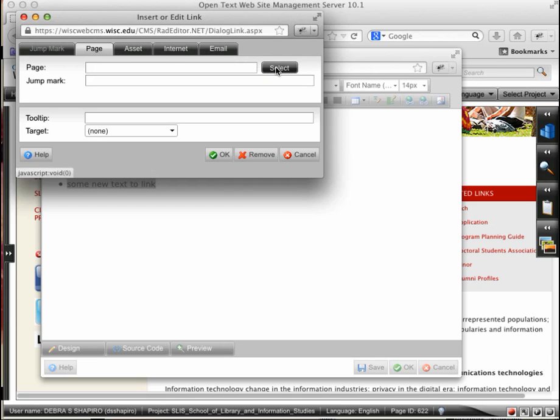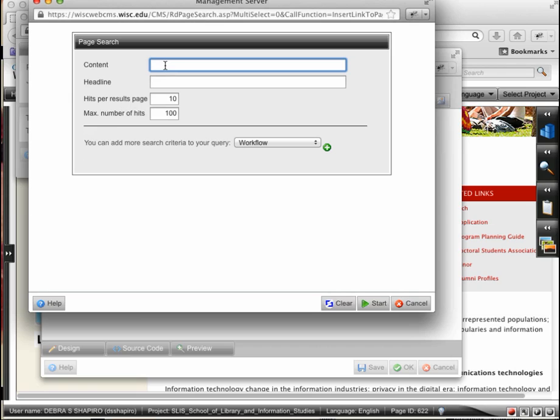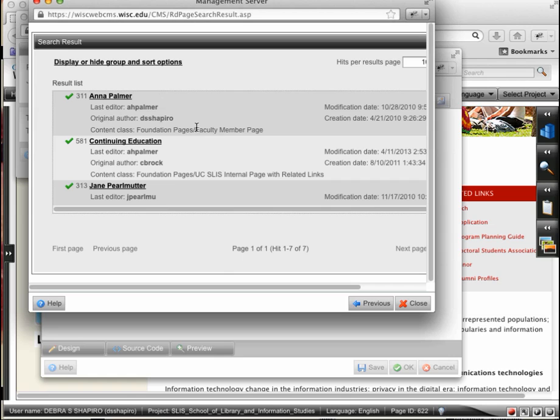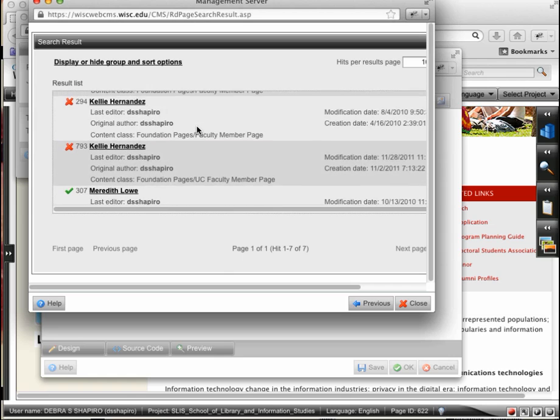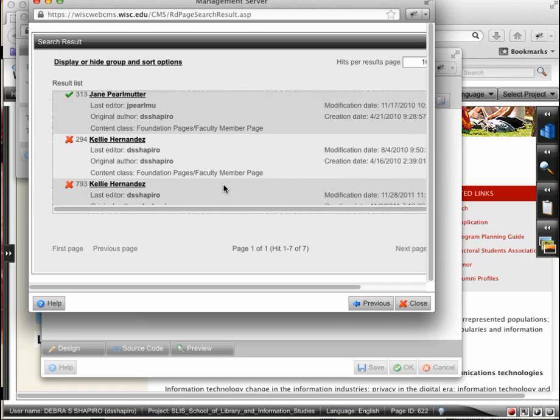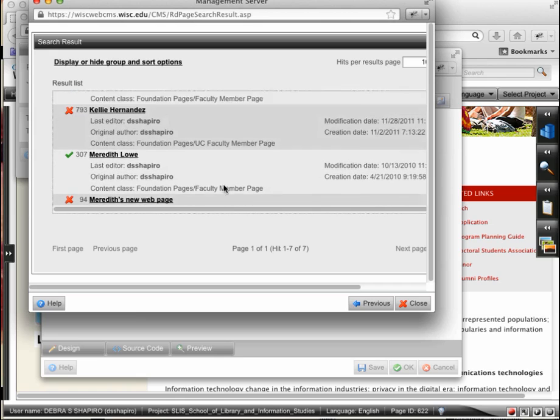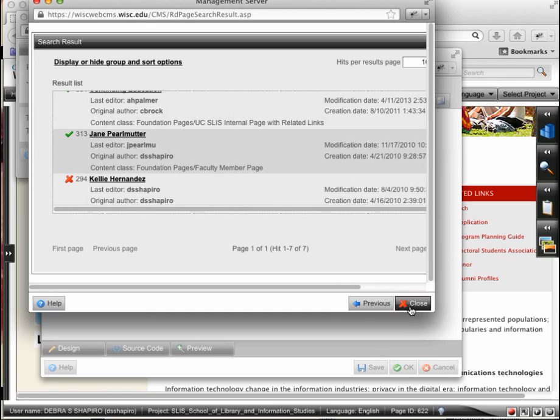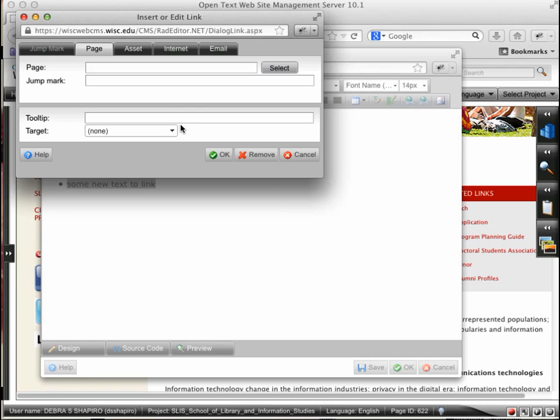Say we wanted to link to a page, you click select, and here's where you have to search on a title. Say we searched on continuing education, because we know that at least some of our pages say continuing education. You can't hit enter, you have to hit start. And here you get a list of all the pages that contain continuing education. If they have an X, you can't link to them. They're old, bad pages that are still sitting there. But you would select one and then click OK, that would create the link.